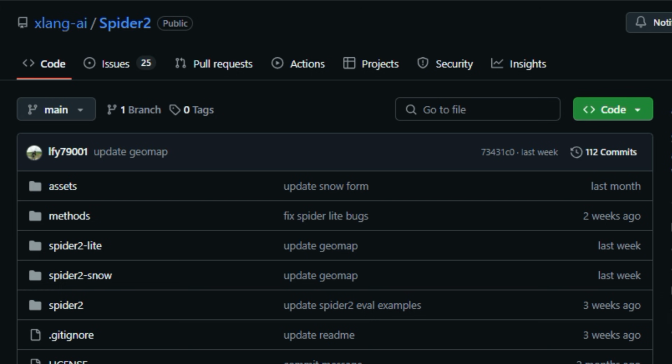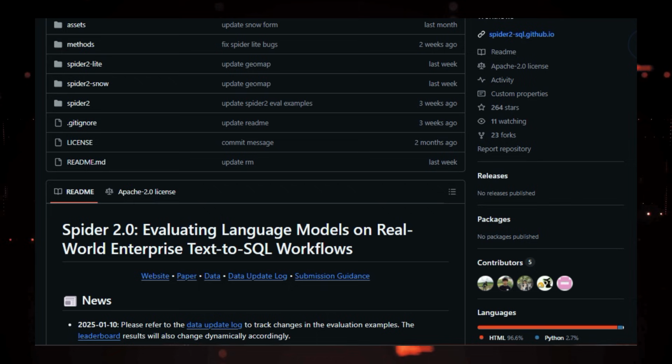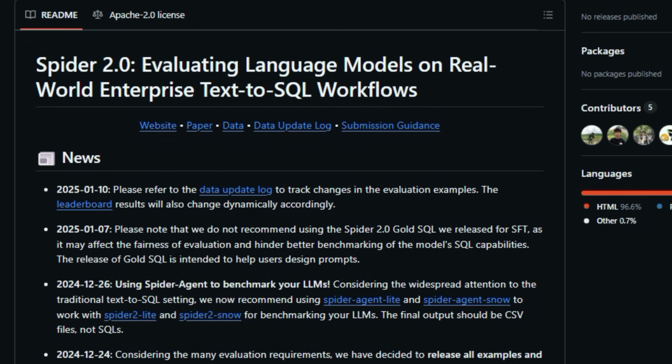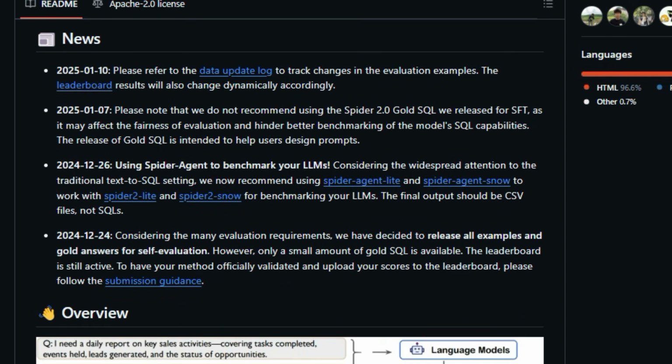That's the vision behind Spider 2.0. This project isn't just another text-to-SQL benchmark. It raises the bar by focusing on the intricate workflows found in real-world enterprises. What makes Spider 2.0 unique is its commitment to replicating the challenges faced by developers in complex data environments.